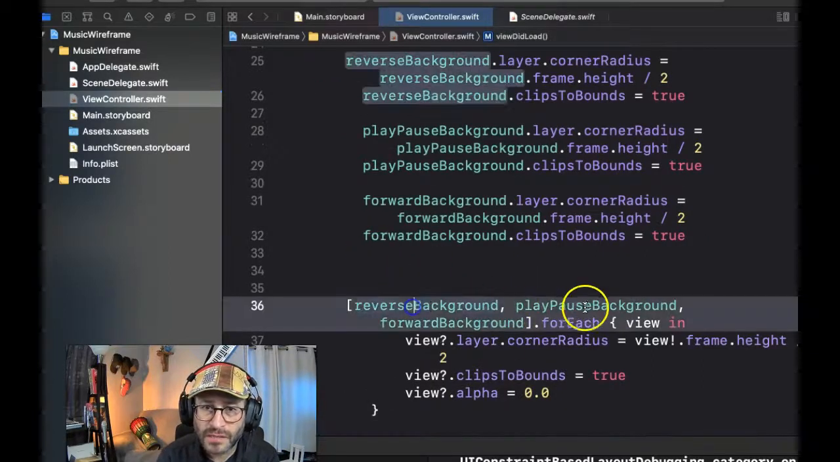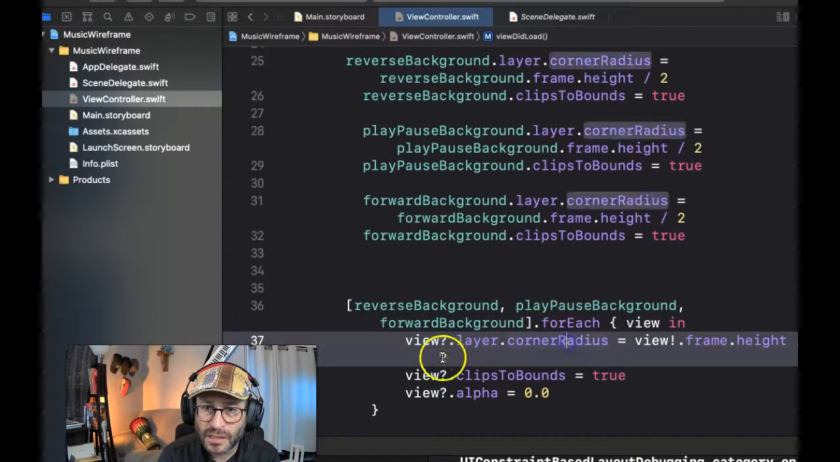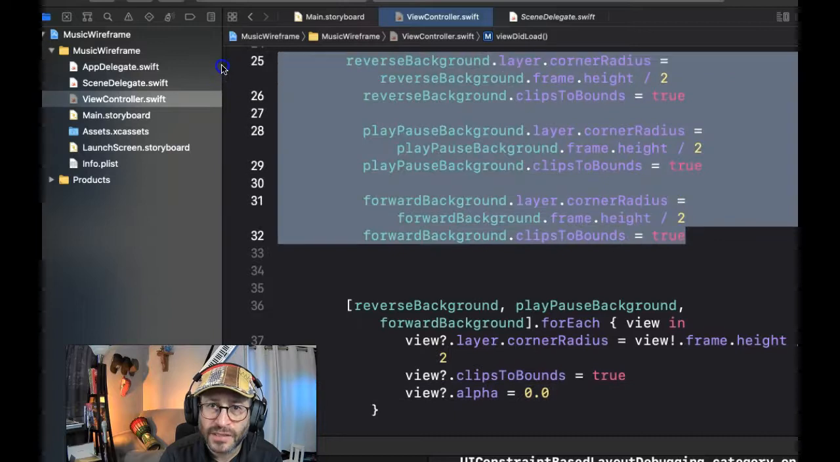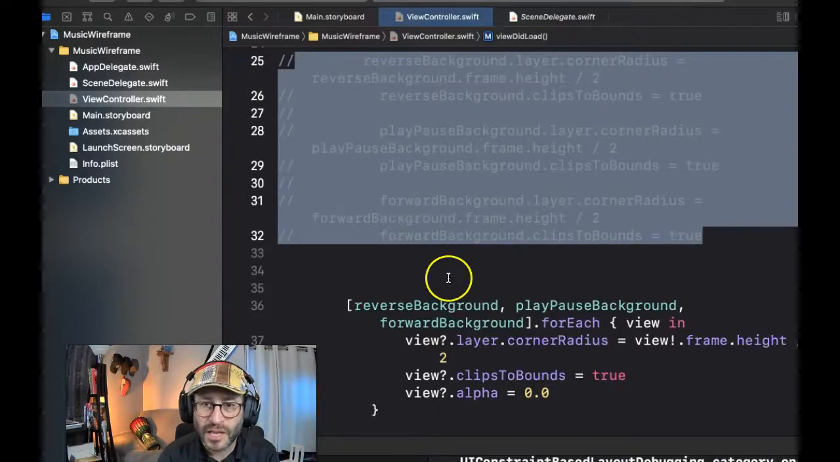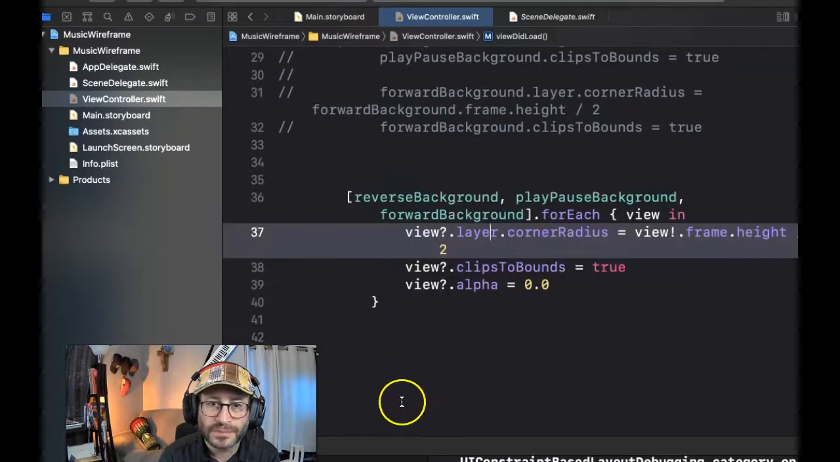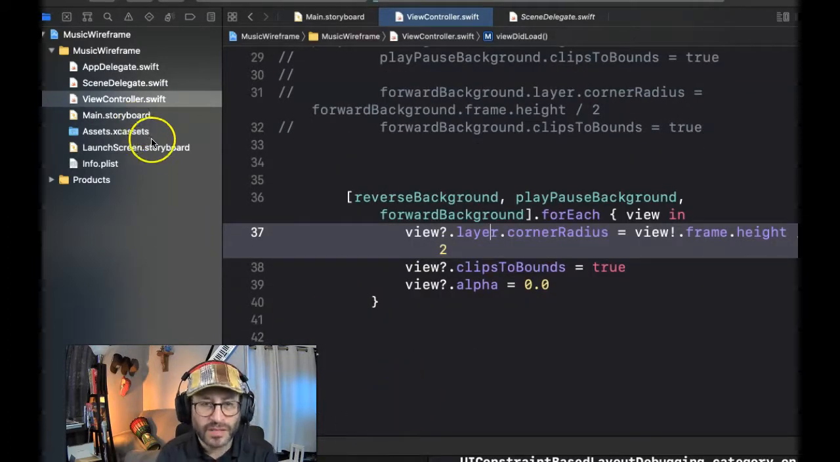So it says for each of these buttons, then set the corner radius, and also clip to bounds and set the view. So basically this can go away, because now we're adjusting the corner radius inside this for loop. Let's build and run to make sure this is still functioning.